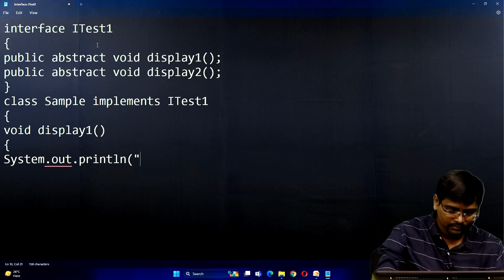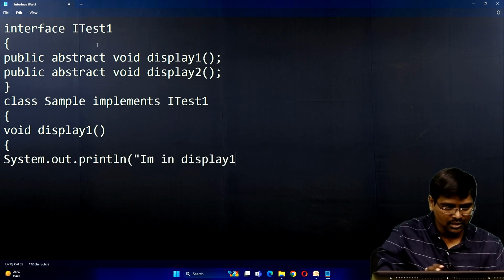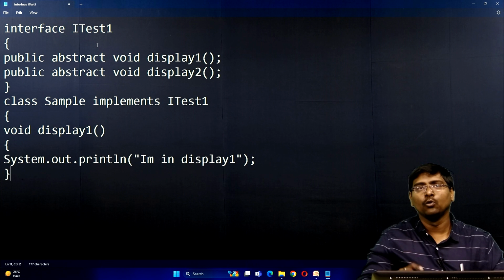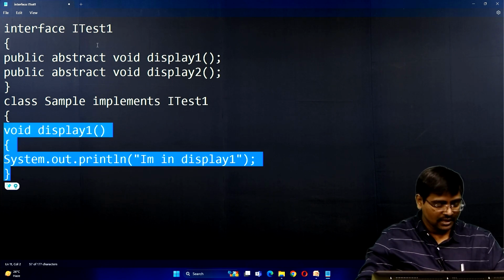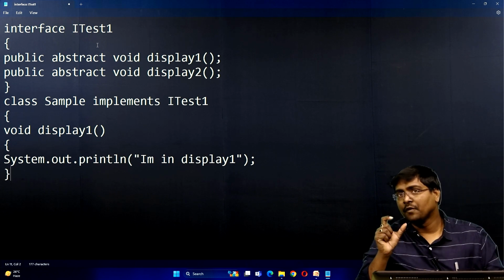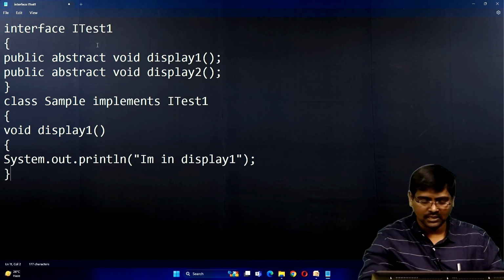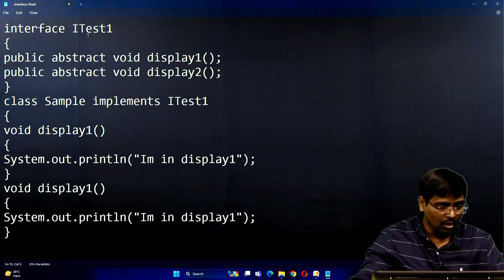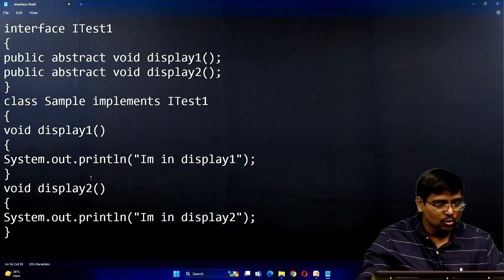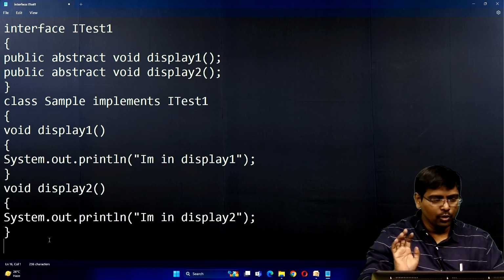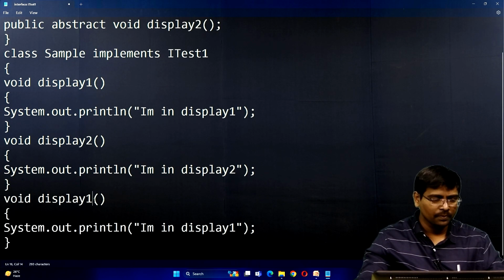System.out.println. Suppose just one message, just for understanding, display1, close. This is the way to provide the definition. Like this, you need to provide the definition for display2 also. Remember, if a class implements an interface, that class must and should provide definition for all the abstract methods. Now, here I will write the definition for display2. Now, these two are called implemented methods.